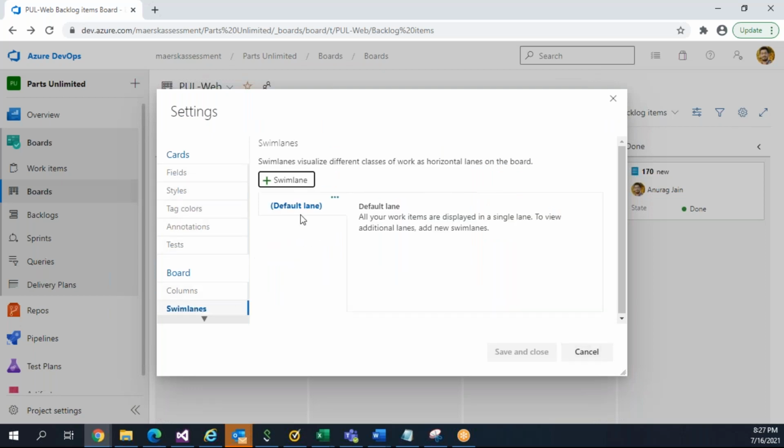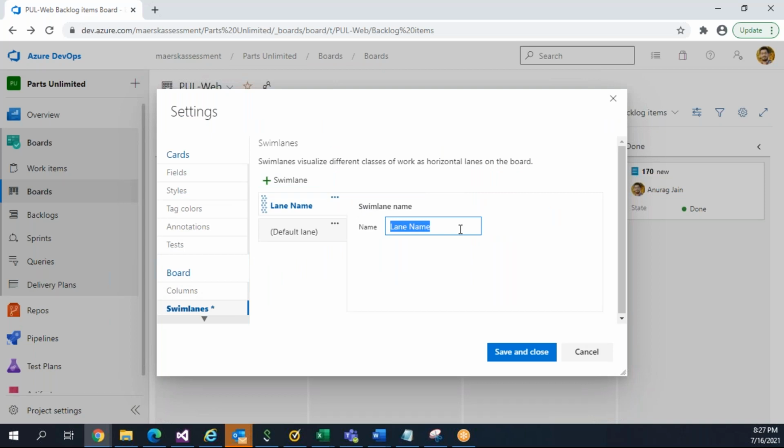So if I'm going into swim lanes, I'm adding a swim lane like urgent. I'll add one more, not urgent.